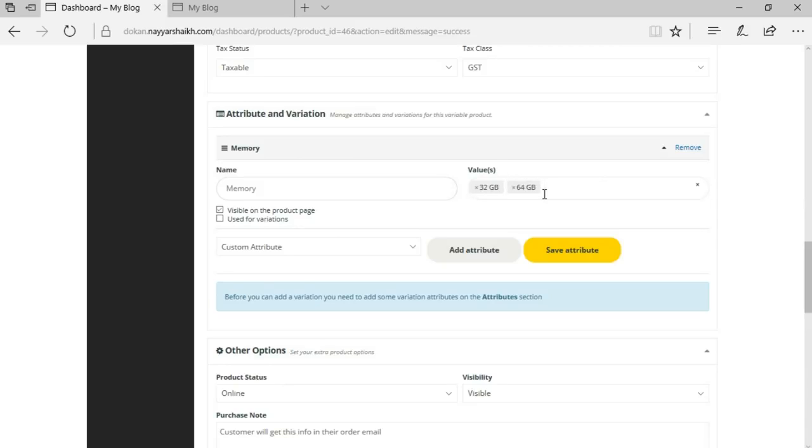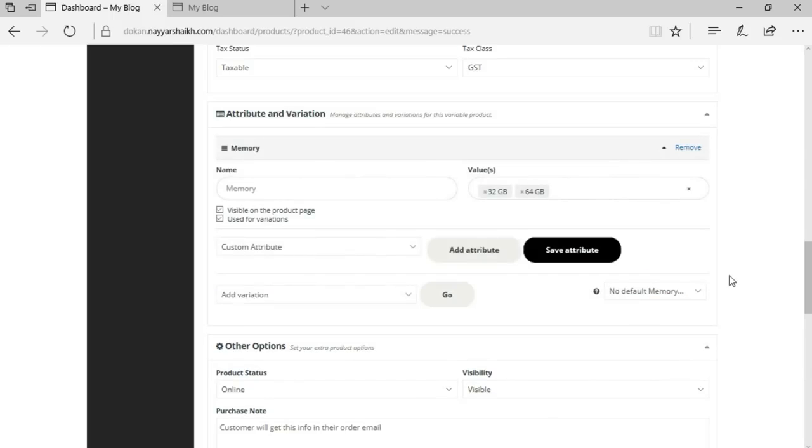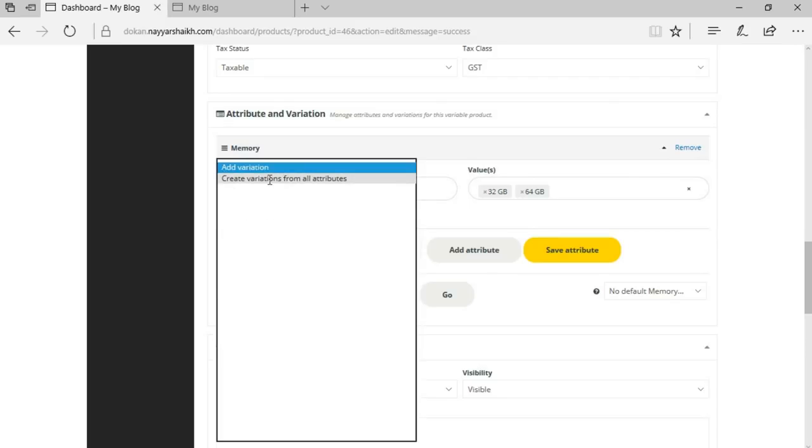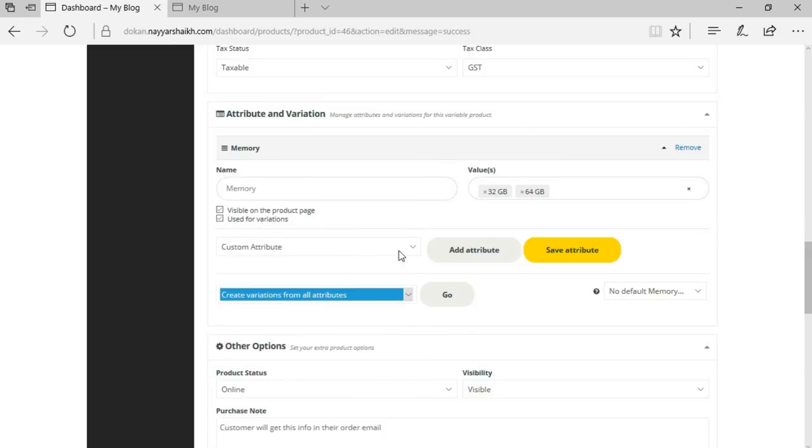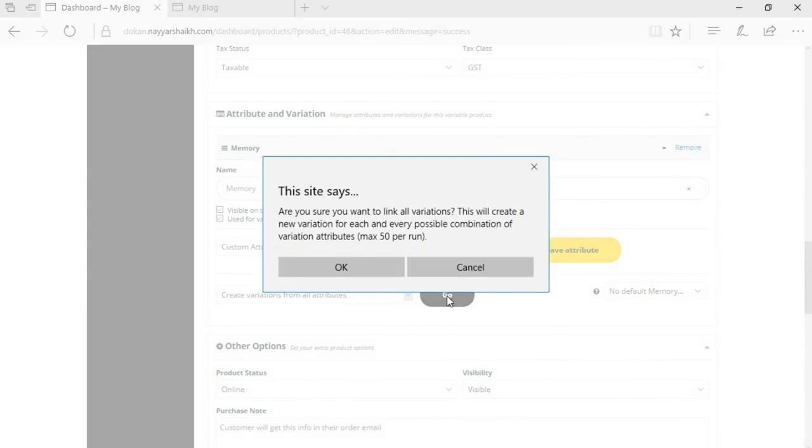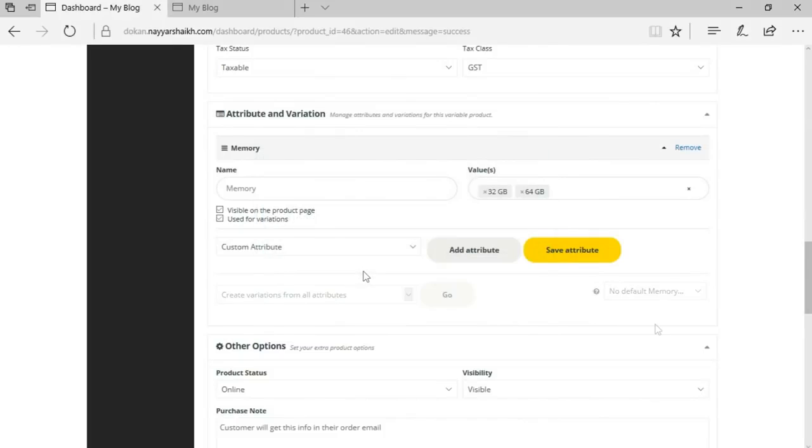Okay, so basically now we have two different values, and make sure this is tick marked, use for variations over here. Okay, now click on save attributes. Okay, as you can see, when we clicked on save attributes, now we are getting this variation options. Okay, so just click on that and select this option, create variation from all attributes, and click on go. Okay, click on OK.